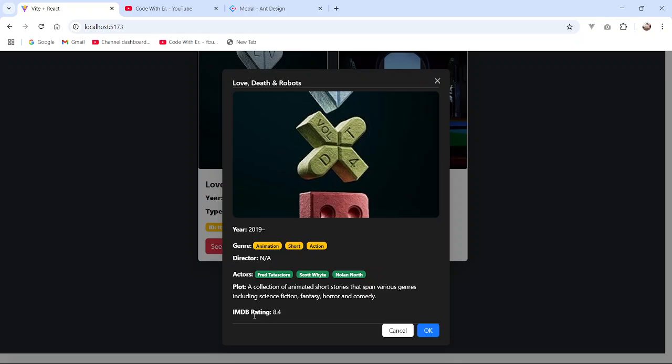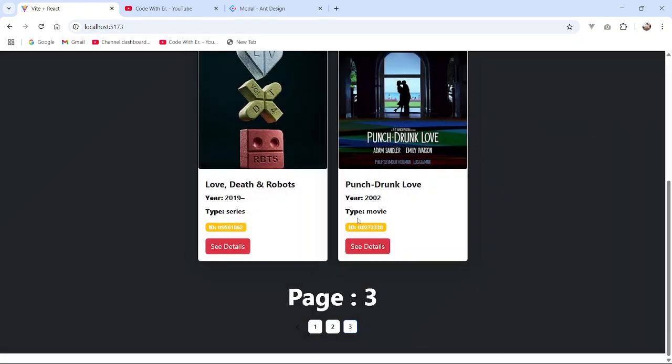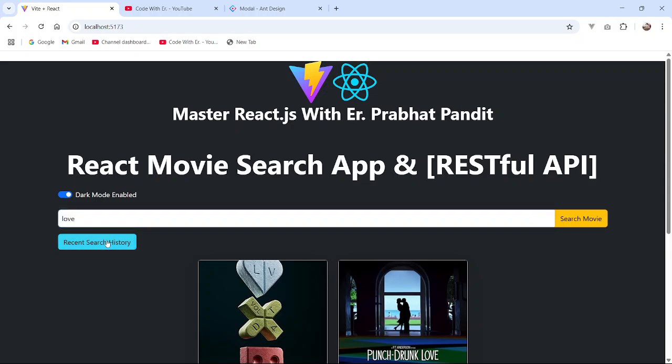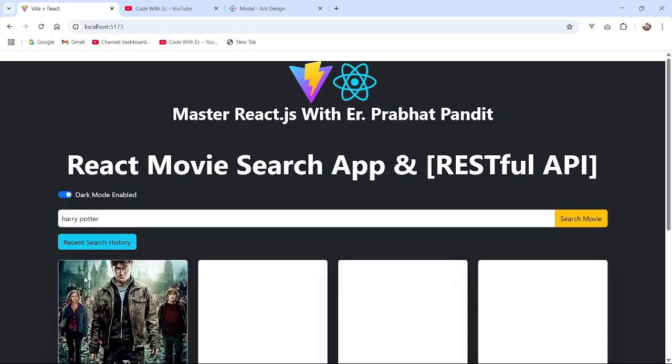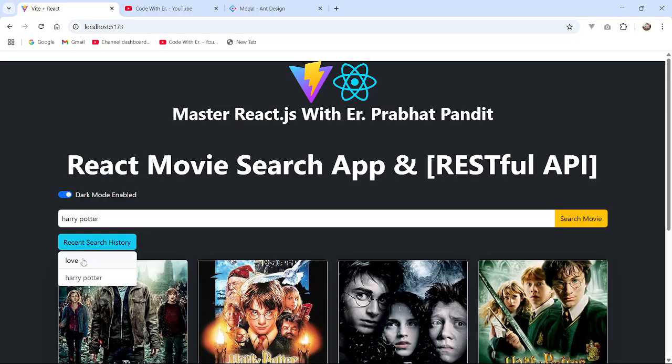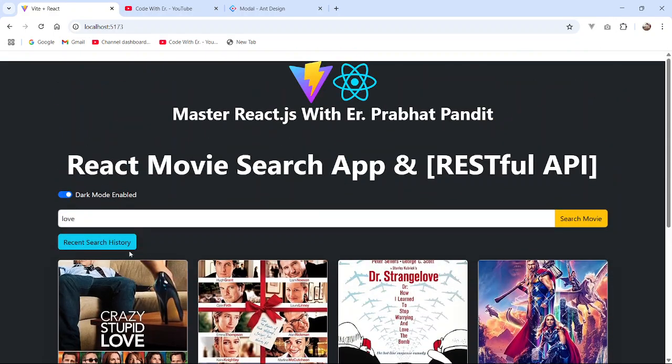8.4. This is a very good IMDb rating. So the movie is nice, I guess, because this is quite a good rating. Okay, 8.4. Click OK. So now let me just see the history as well. Click Harry Potter. This is also clickable. Click on love. This is also clickable. Our recent search history is also clickable.